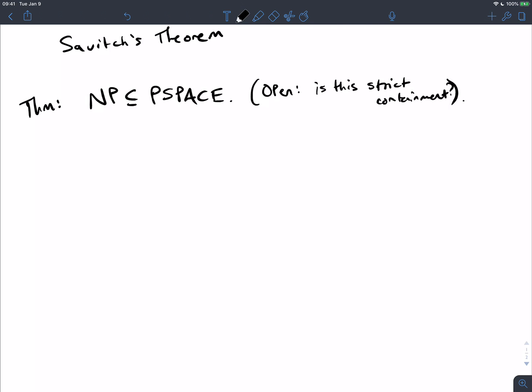So what's our favorite NP complete problem? 3-SAT. I could use any NP complete problem here, but 3-SAT's a good one. So just as a quick proof, 3-SAT is in PSPACE, which would show this containment. So why is this true? Could I solve 3-SAT in polynomial space, but unlimited time? I'm not limited on the time here, just the amount of space I use. So what method could I use?